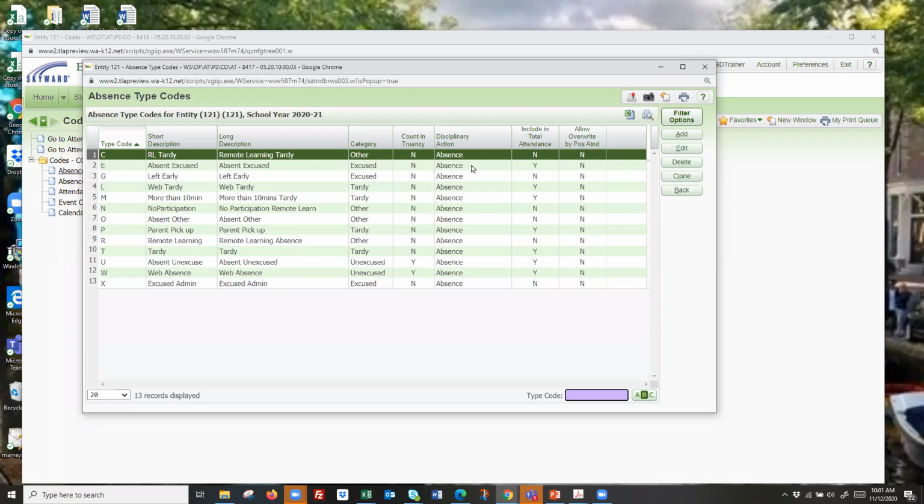Discipline action is just set up as attendance. Include in total attendance refers to when you're running attendance reports in Skyward: if you tell it to include it, it's going to count those absences. If you tell it not to include it, it's not going to count in the totals for that student. And then if you were using positive attendance and wanting it to override. Again, these are entity specific, but I wanted to point that out so you knew exactly what you were attaching to a student.